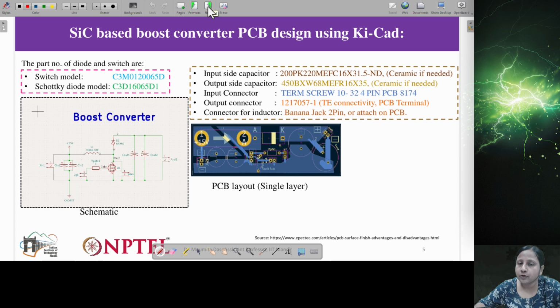In this particular lecture I am going to discuss the same boost converter which was used for simulation in LTSpice software. If you don't remember, you can go back to that lecture and see the boost converter. Here is the schematic of the boost converter. It has a switch and a diode model. They are the same as used in LTSpice software.